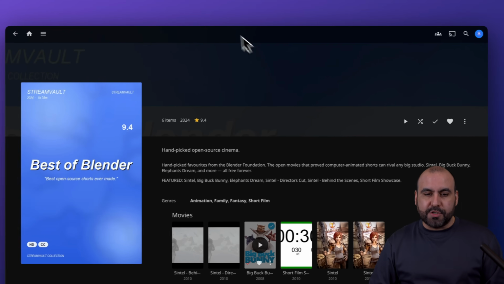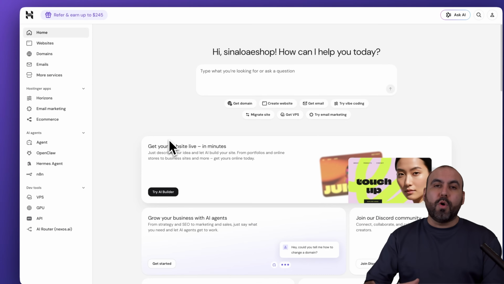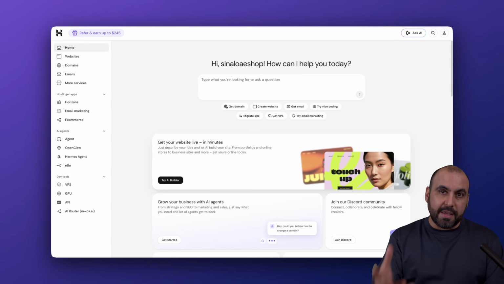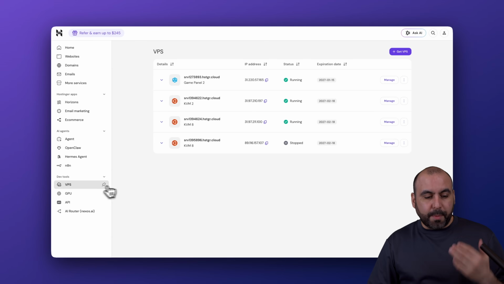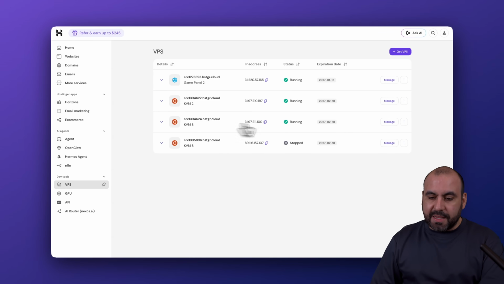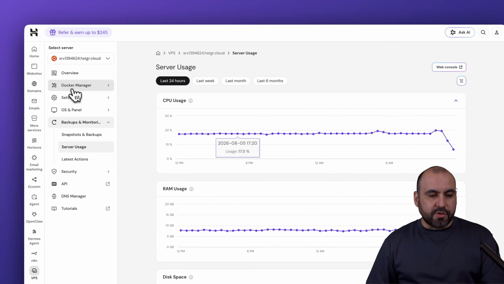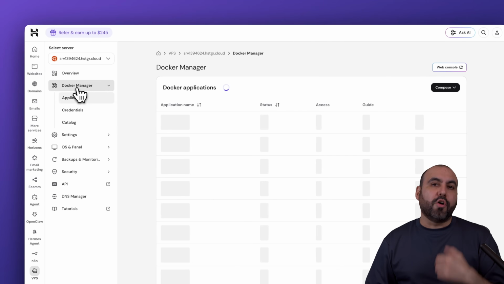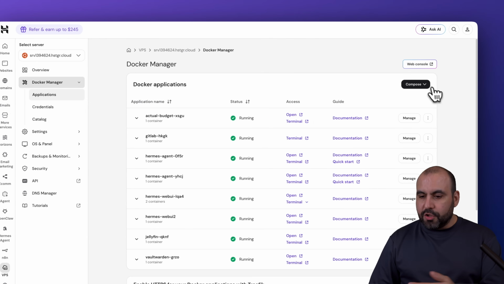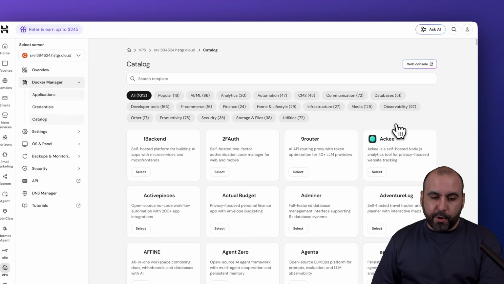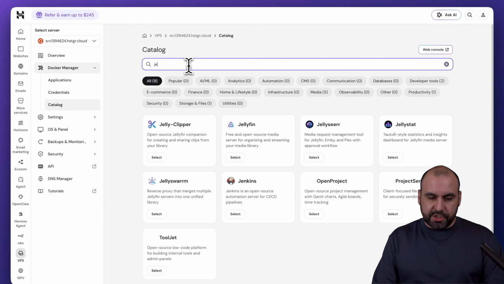Now let's jump over to my Hostinger hPanel, where I'm going to show you how to install the Jellyfin system. Go ahead and jump over to VPS, the one that you just grabbed and selected. Go ahead and manage it and select Docker Manager. If you didn't install Docker, go ahead and install it right now. Next thing you need to do is go to Compose, go to one-click deploy, and in one-click deploy, we're going to search for Jellyfin.